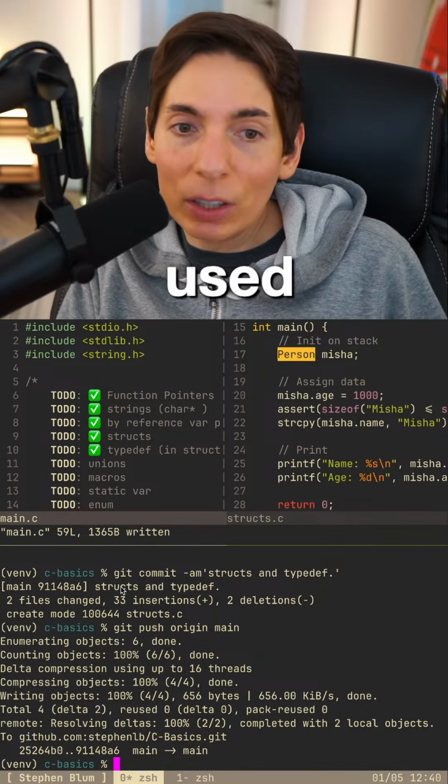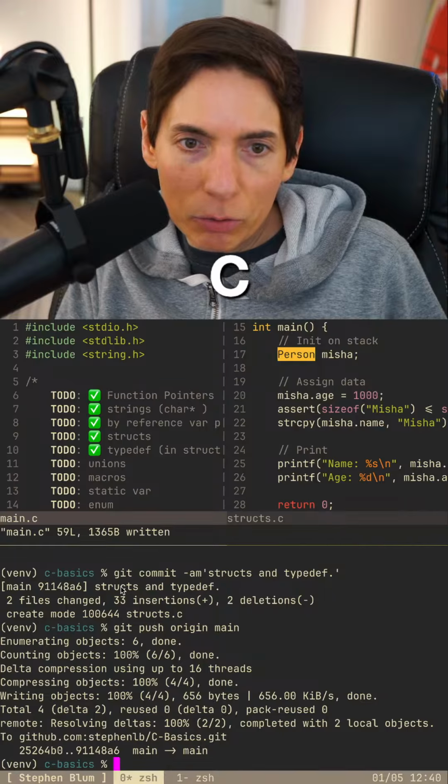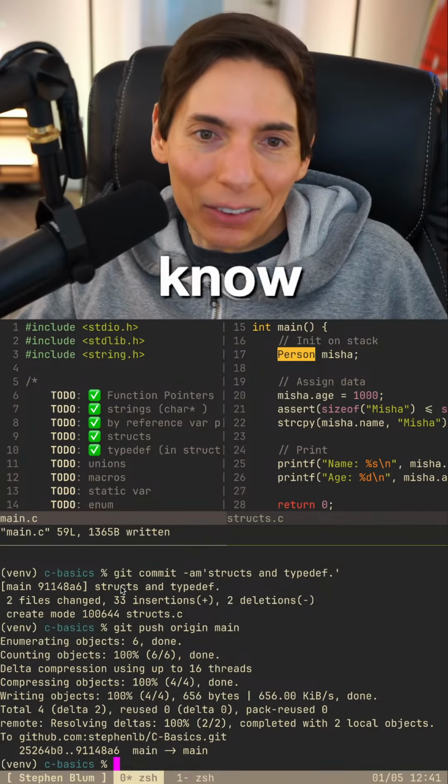Have you used Objective-C? I've used Objective-C. What is G Objective-C? G Objective. I don't know what a G Objective is. I don't know what that is.